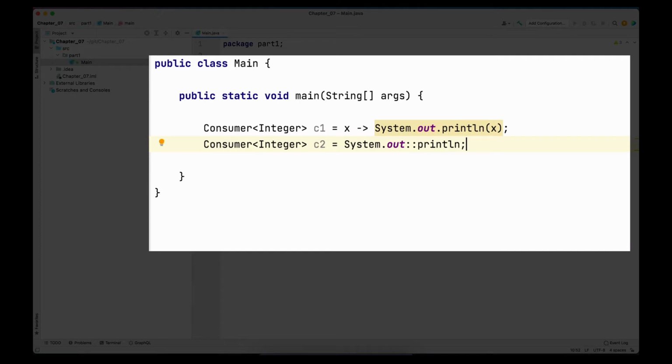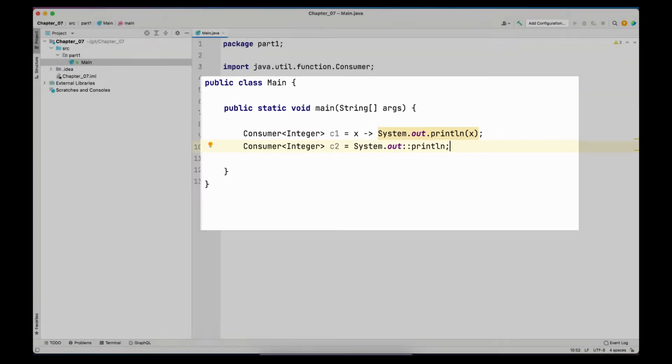So this is the construct of the method reference. The very first thing you would note is that we have a double colon here. Just like Java uses arrow function to identify that it's a lambda, it uses double colon to identify that it is a method reference. The reason it is called method reference is that we are assigning a reference of the method to a variable, in this case C2. So C2 holds the reference of the method and hence it's called method reference.